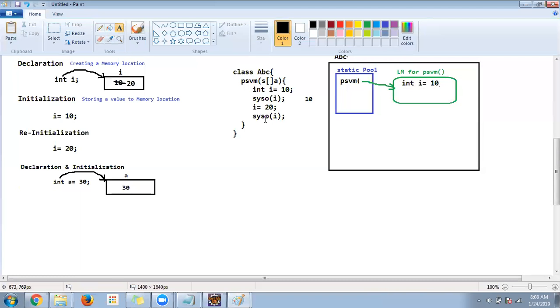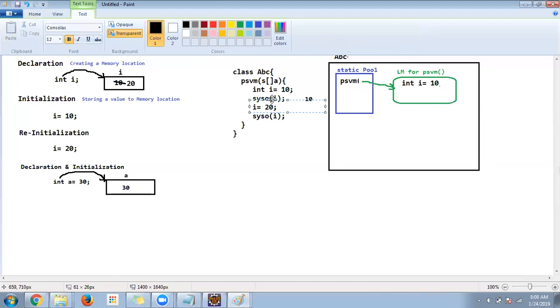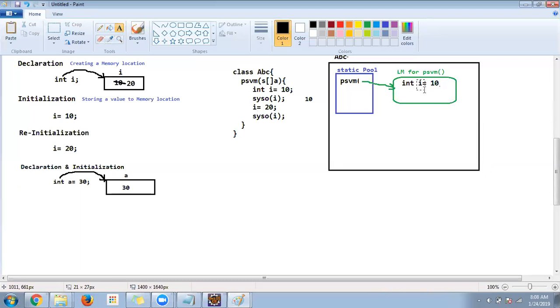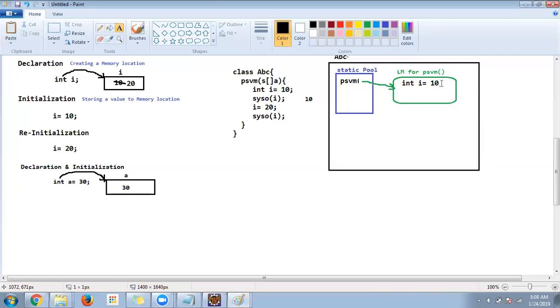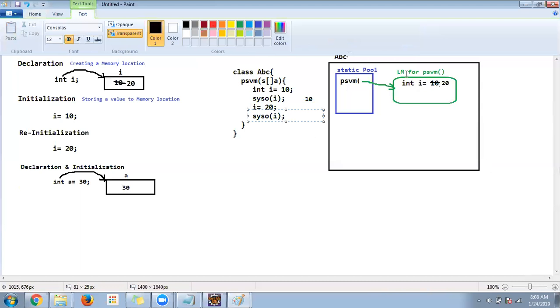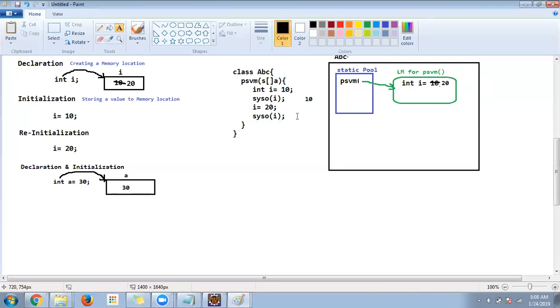Okay. Now I is equal to 20. What is this step? This step is reinitialization. It goes to the memory location called I. It goes to the local memory because I'm referring with I. Do we have the I variable? Yes. It replaces the value from 10 to 20. Then next, system.out.println I. Again it goes to the local memory. Do we have the I variable? Yes. Then it prints 20.